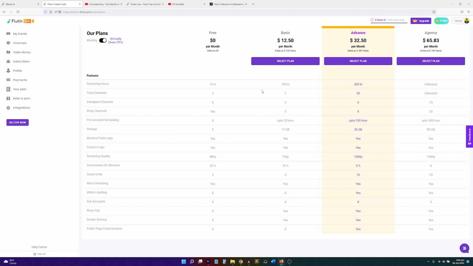And when we look at the agency plan, which I think is meant for agencies, not for individuals. If you're running some sort of coaching center or any other agency which requires you to create a lot of sub accounts where you can give access to your users, the agency plan is definitely for you. You get an unlimited number of streaming hours, unlimited channels, up to 15 Instagram profiles, up to 20 RTMP channels, up to 300 hours of pre-recorded schedule, and up to 80 gigs of cloud storage on Flutin to keep your recorded sessions. And this also offers you 1080p streaming quality.